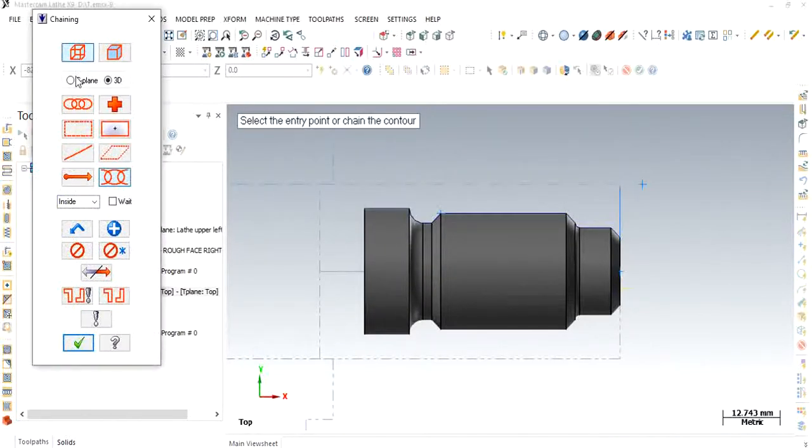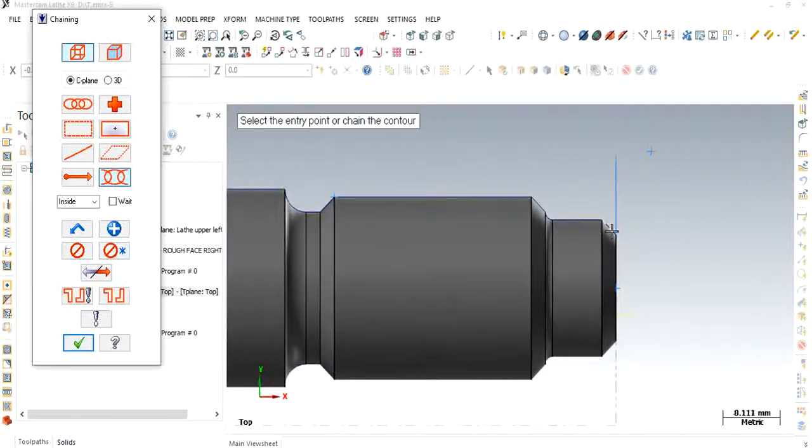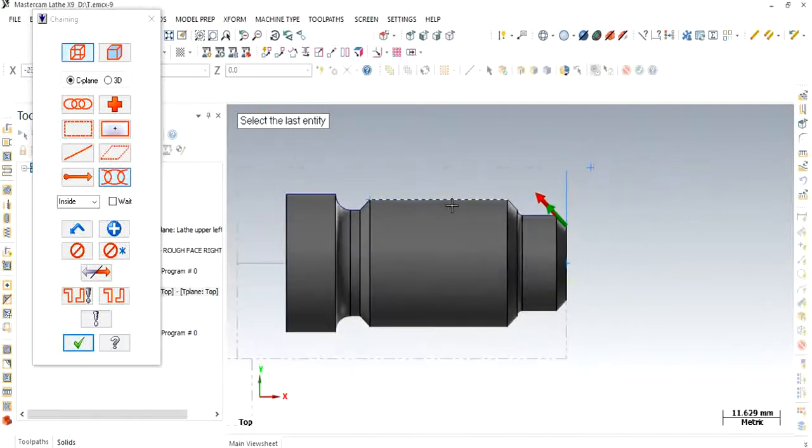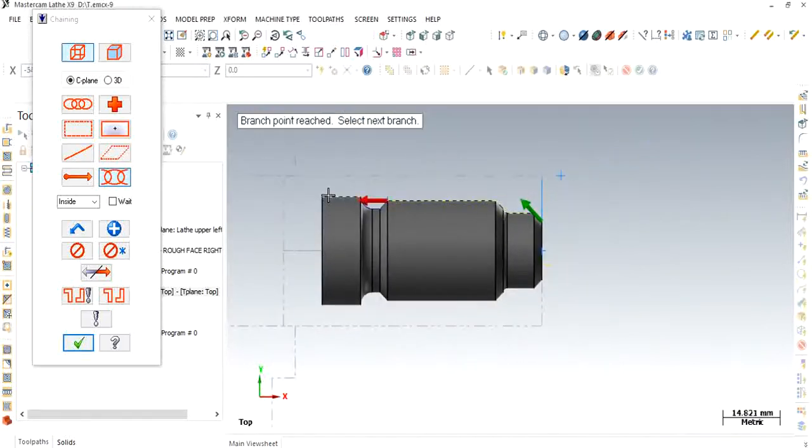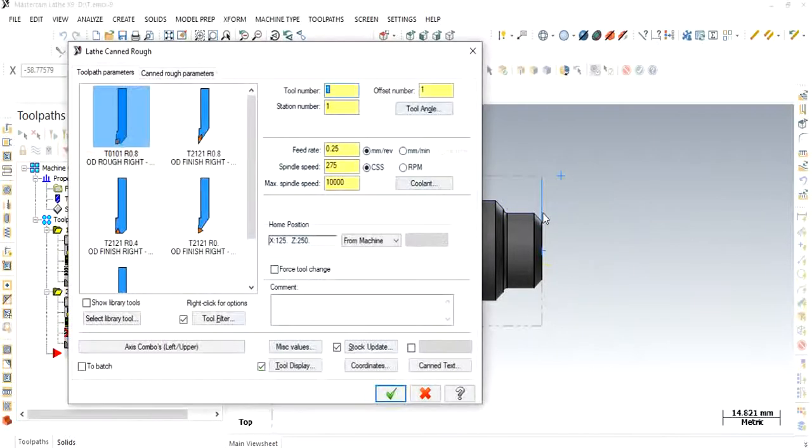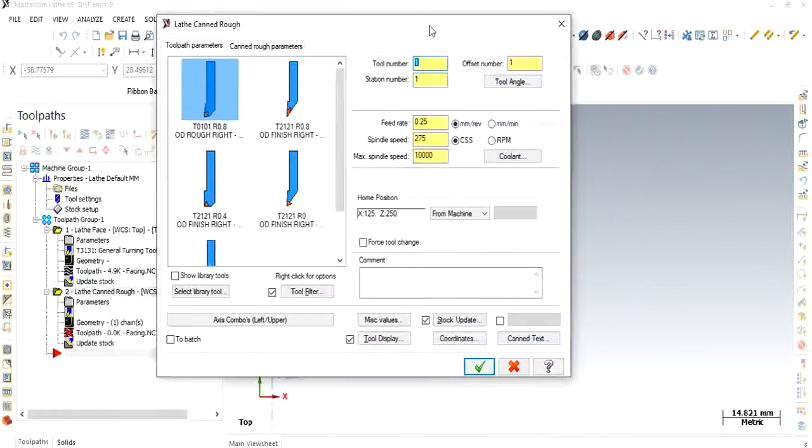Then it will ask you for the tool entry point and tool exit point. For that, click on C plane and partial chain. My tool will enter from this point and exit from this point. The green arrow shows you the tool entry point, and the red arrow shows you the tool exit point. After selecting the exit point, you then have to select the tool.